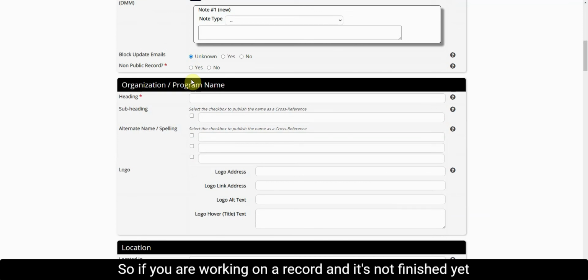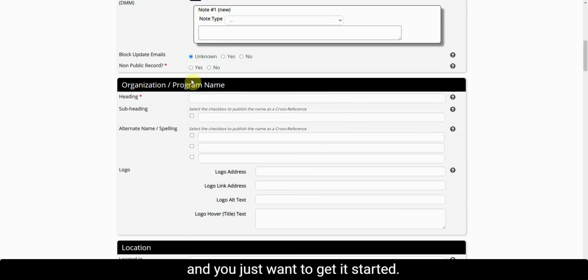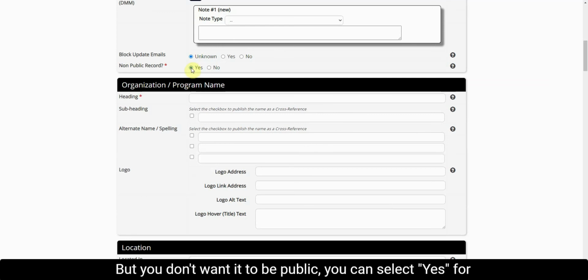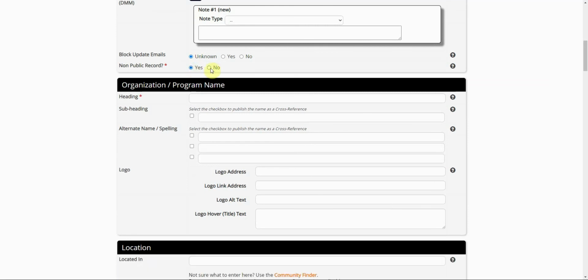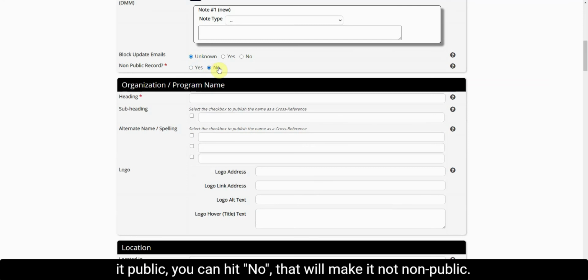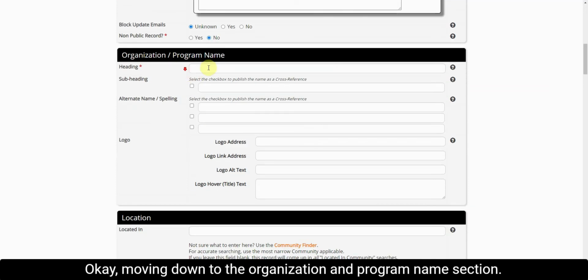Non-public record. So if you are working on a record and it's not finished yet, and you just want to get it started, but you don't want it to be public, you can select yes for it to be a non-public record, which means it'll be hidden. Then when it's ready or finished and you want to make it public, you can hit no, and then that will make it not non-public. So the wording there is a little confusing and backwards.